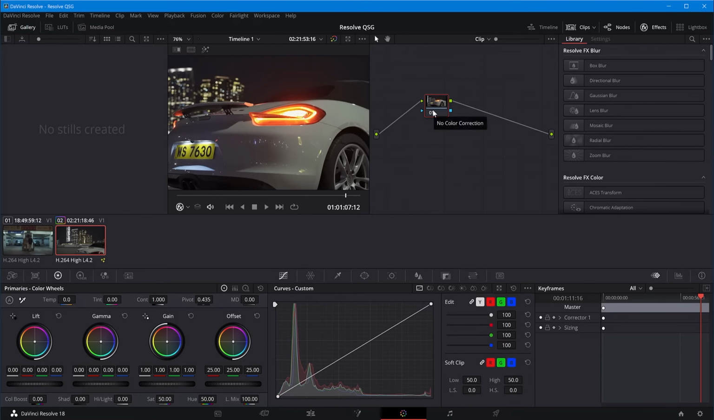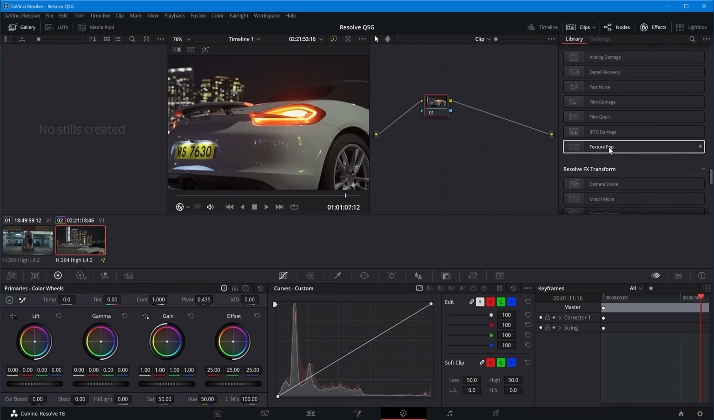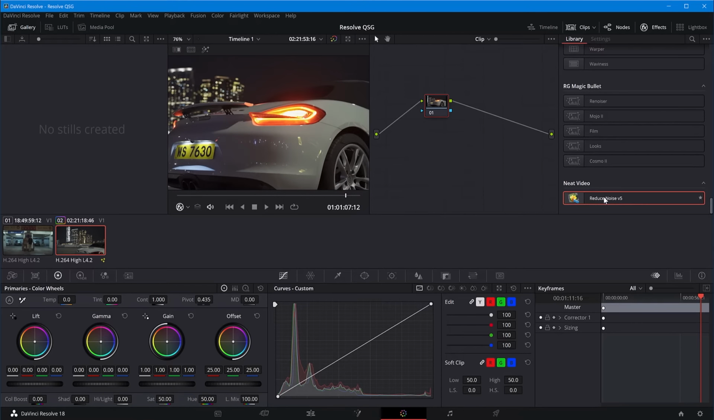Here on the Color tab, you can see a corrector node that was generated automatically. We recommend applying Neat Video on a separate node. To do that, find Neat Video in the Effects library and add the Reduce Noise effect as a second node.